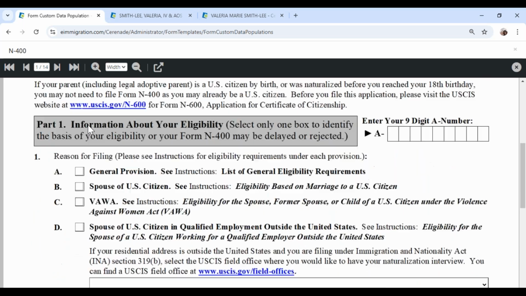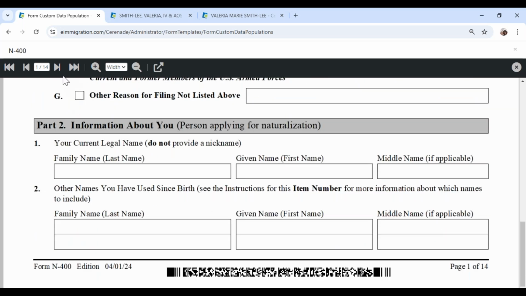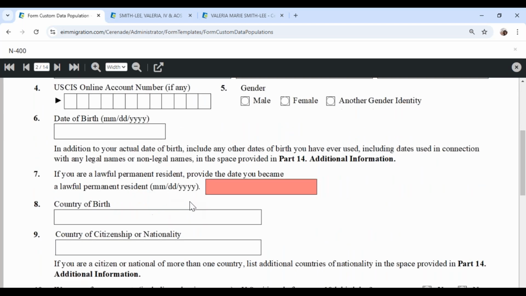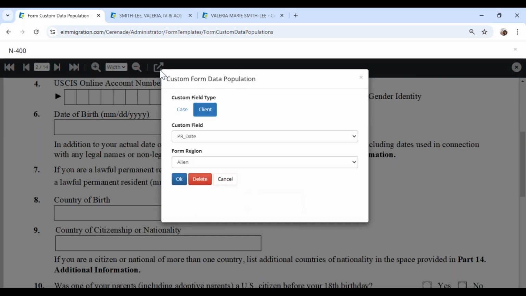And I'm going to search for the field that I want to customize. And again, bear with me because this was the new version, but I think this is, yeah, this is it. See where it says number 7. In fact, you can tell because it's red. I've already mapped it before. So what I did, I clicked on this icon and I said, for that client custom field called PR date, the permanent residence date for the alien, and then I click OK.